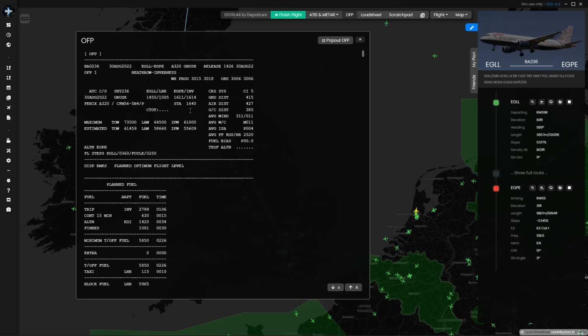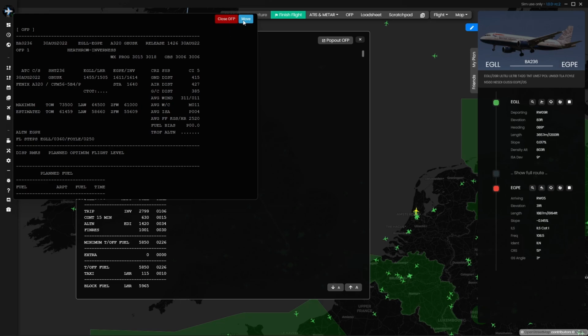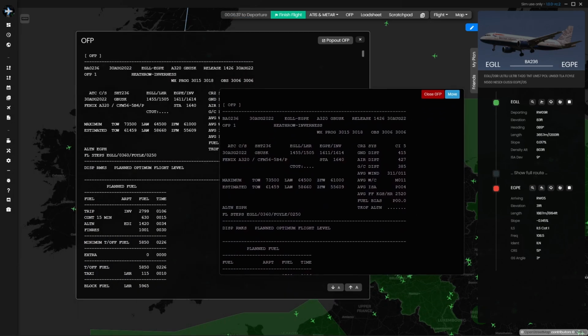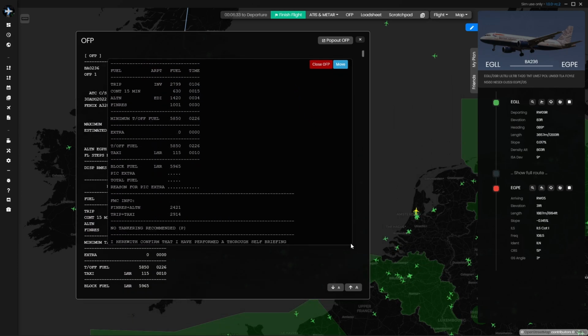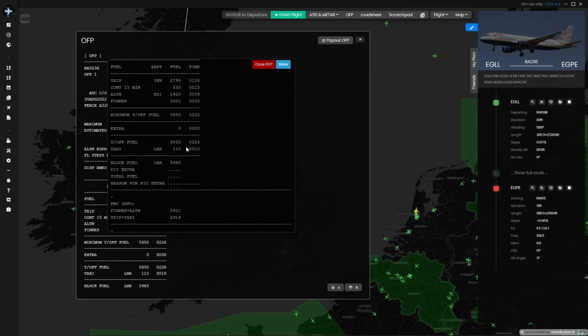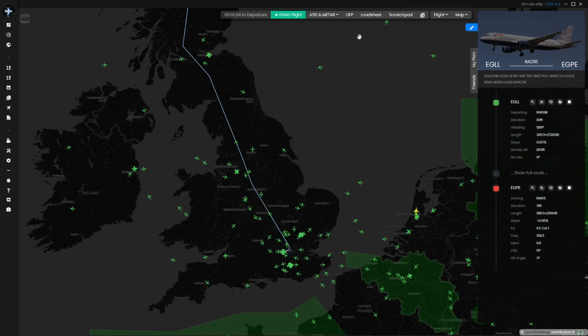You've got the OFP, which is from the SimBrief itself, which you can also pop out, and it will be on top of anything, so you can just drag this into your simulator, move it around as you see fit, resize and everything, and you can use this information to start filling out information on the aircraft FMC or the MCDU. So you can close that. We're going to close that and load sheet.